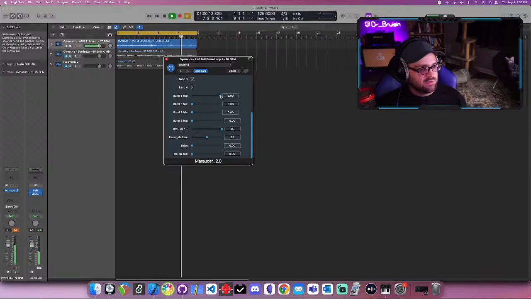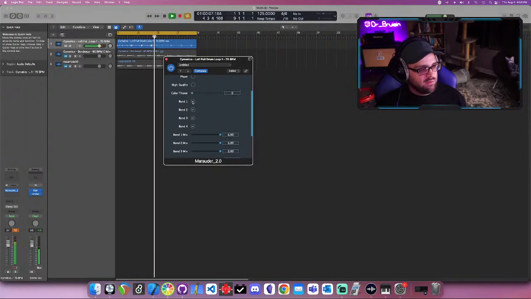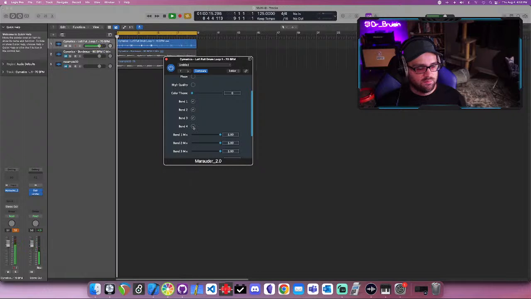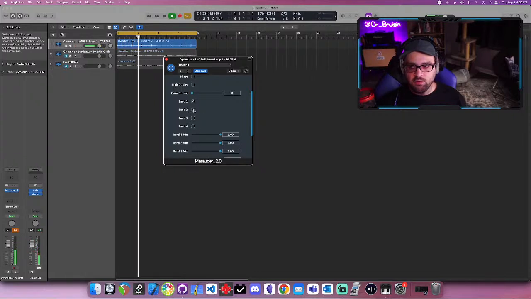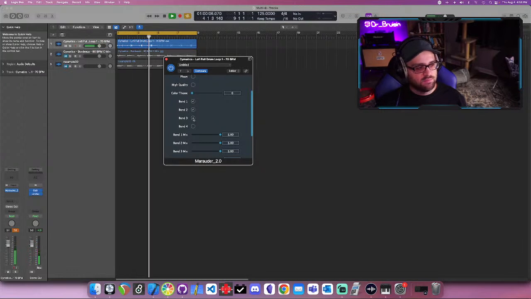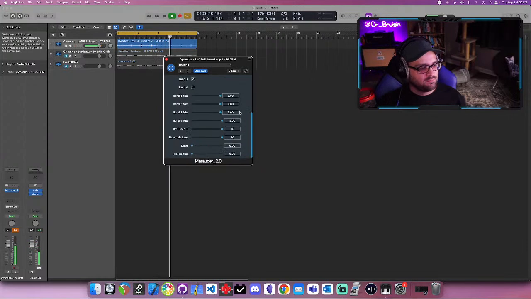Oh, it sounds kind of cool with just the low band. So if we go back, we can also mute a band. So there's band 1, the low, and then here's the high. The other cool thing would be to add a solo button where it'll turn all of them off except for the one you soloed.